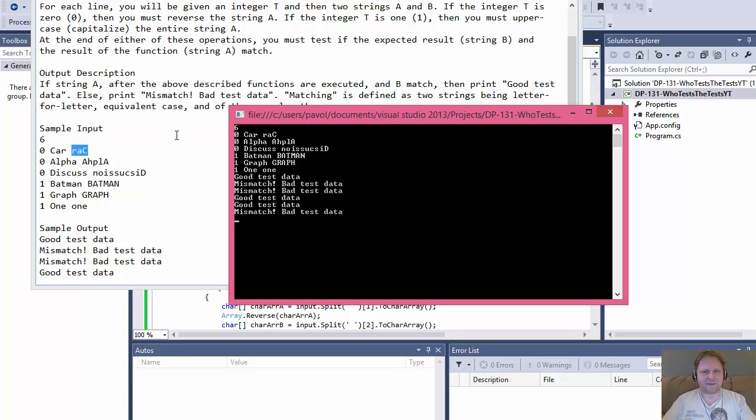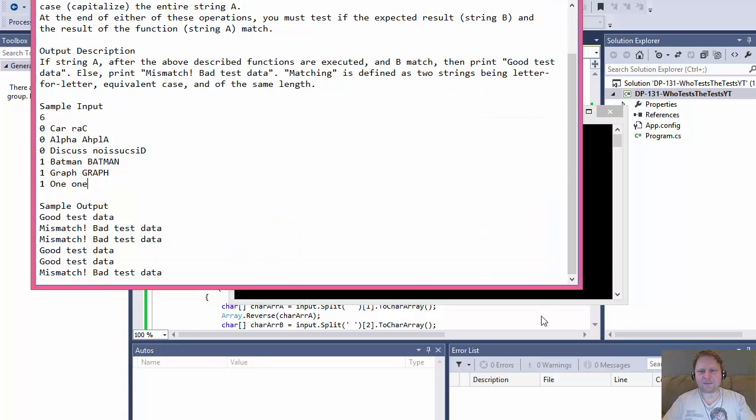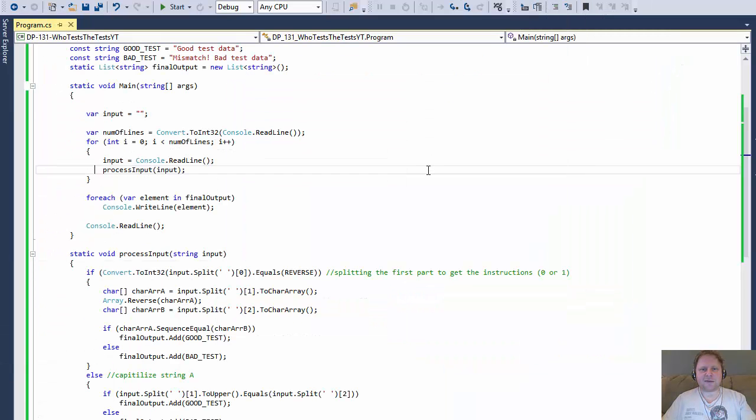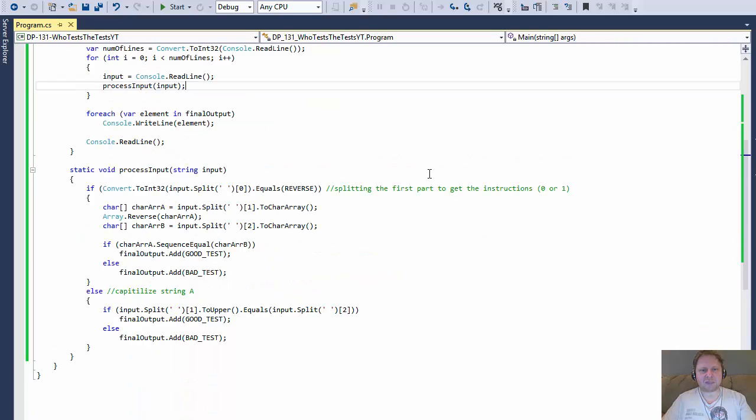And when we run it, let me see what the output is over here. We get a good test data, mismatch, bad test data, mismatch, good test data, and mismatch. So it seems to be working fine. Okay, so this is my solution.